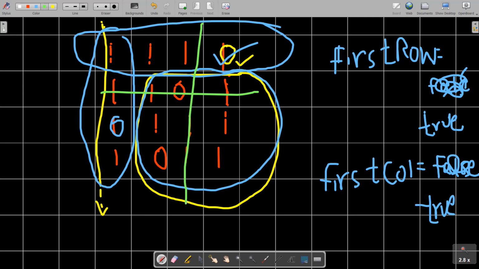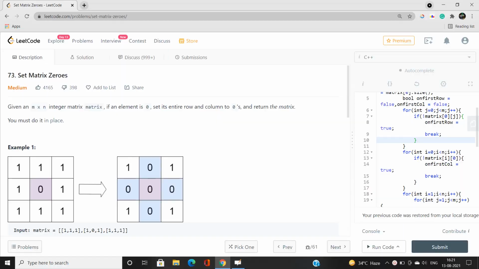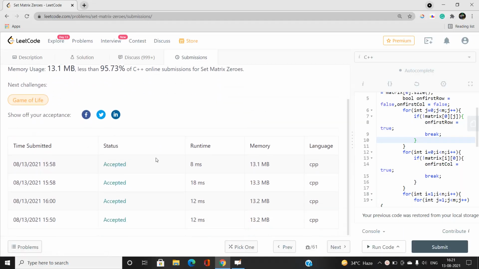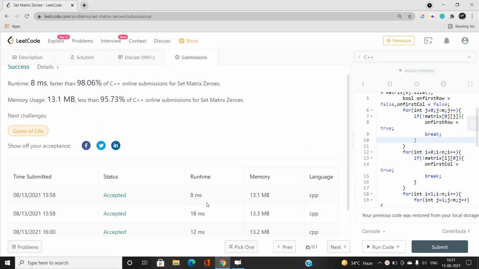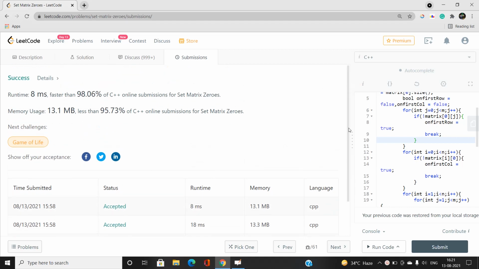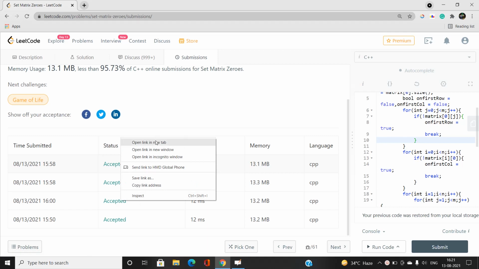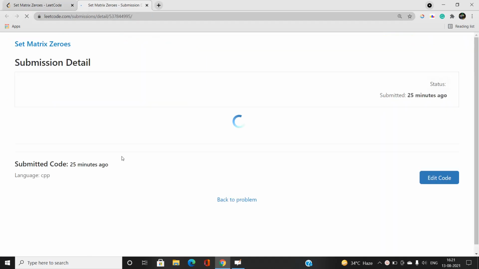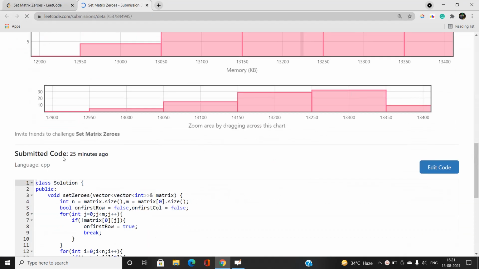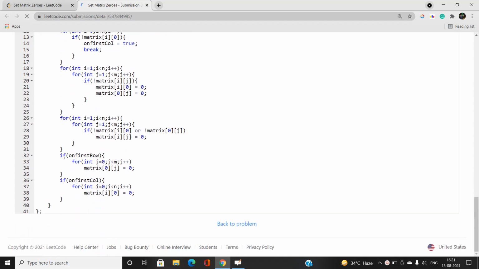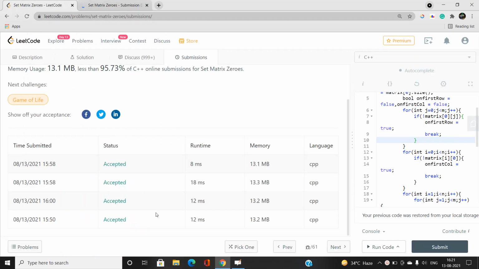Let's move further. I've already submitted the code. You can see the runtime was not good at first, then I was able to optimize the runtime of this code. So let us look over this code. It uses extra space O of max of n and m.